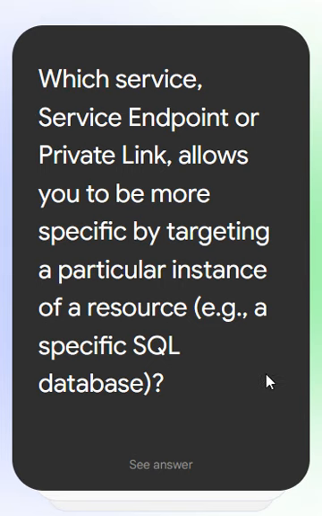Which, service endpoint or private link, allows you to be more specific by targeting a particular instance of a resource, for example, a specific SQL database? Private link.